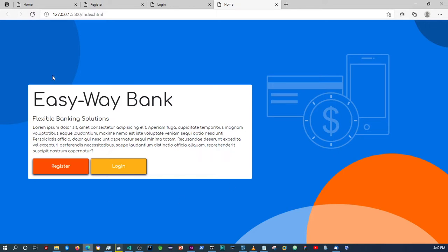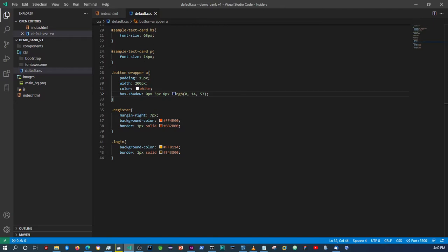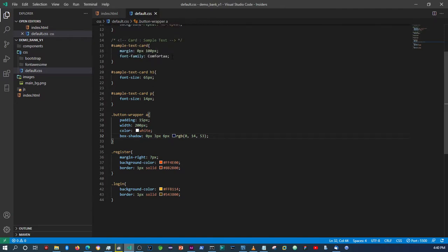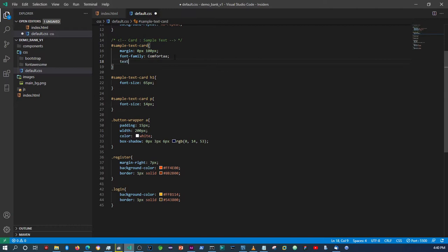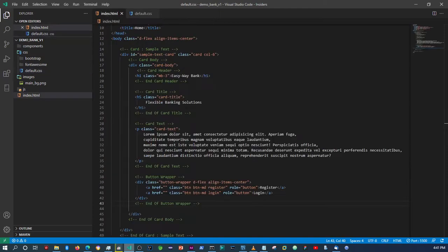Alright, so I think we should be done with the landing page. So the only thing that's left is to remove this white background and turn all the text to white. So for that, I'm gonna come in here with sample card. I'm gonna say text, oh sorry, color, just gonna be white, right?